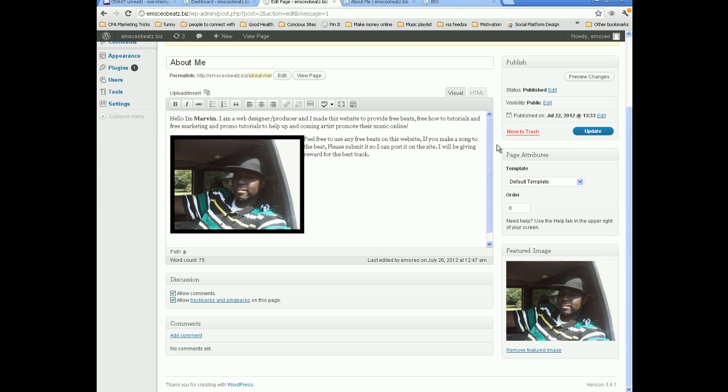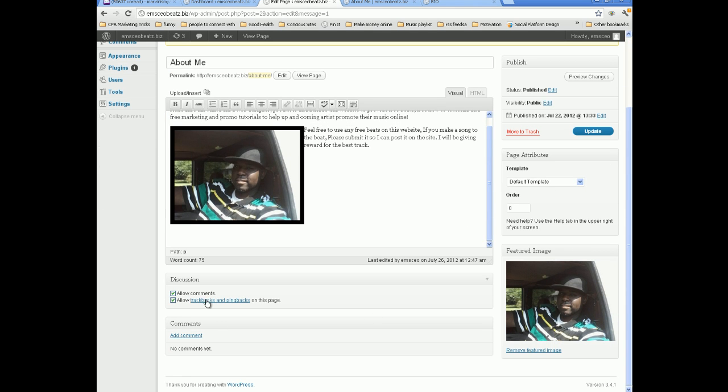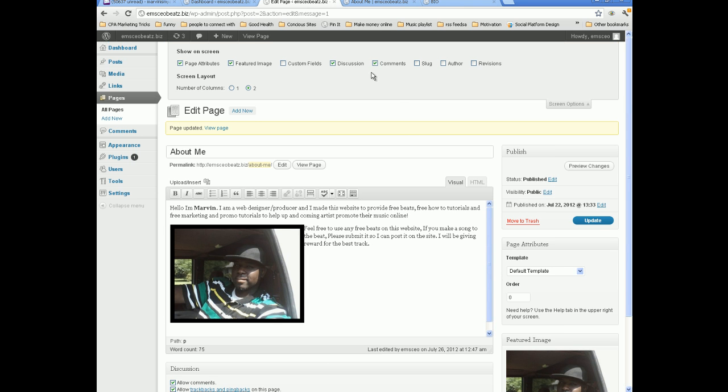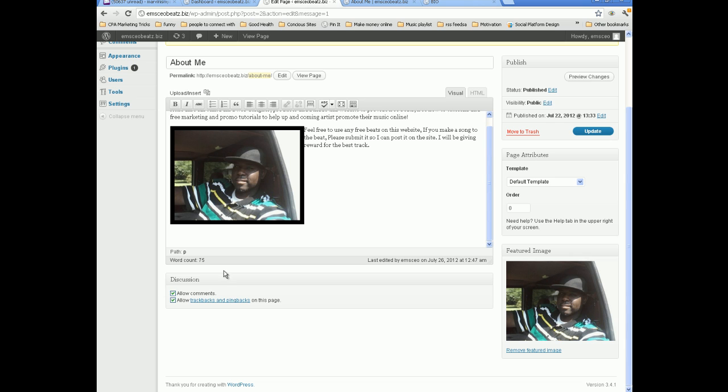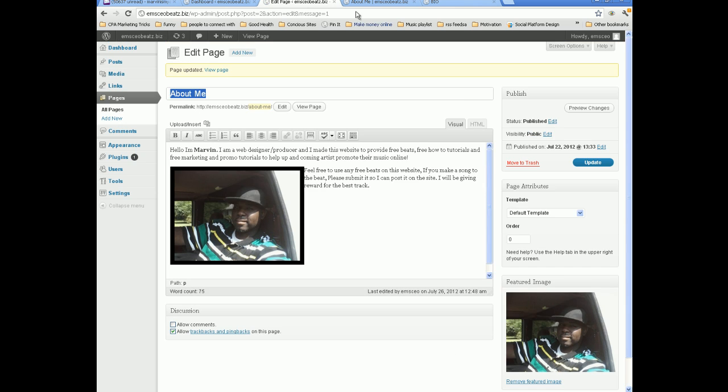And you'll notice when you click on that, if you scroll down, you'll have two more boxes that pop up down here. Actually, we don't need comments, just discussion. And you'll notice the discussion box pop up right here at the bottom of your post or page content. Alright, so it says allow comments, you want to uncheck that. And once you do that, you just update the page.